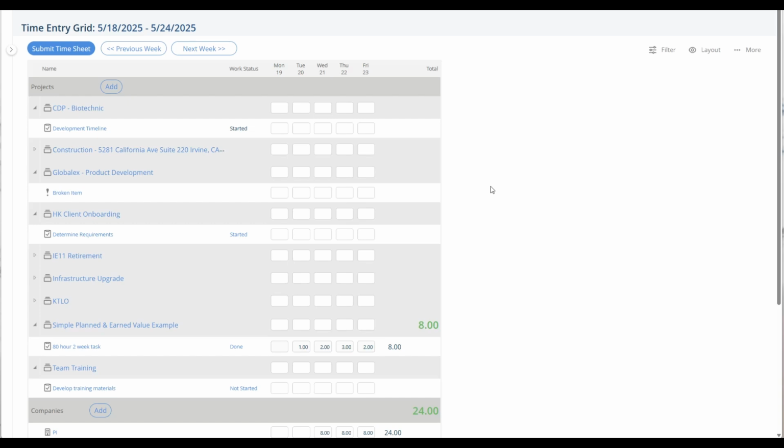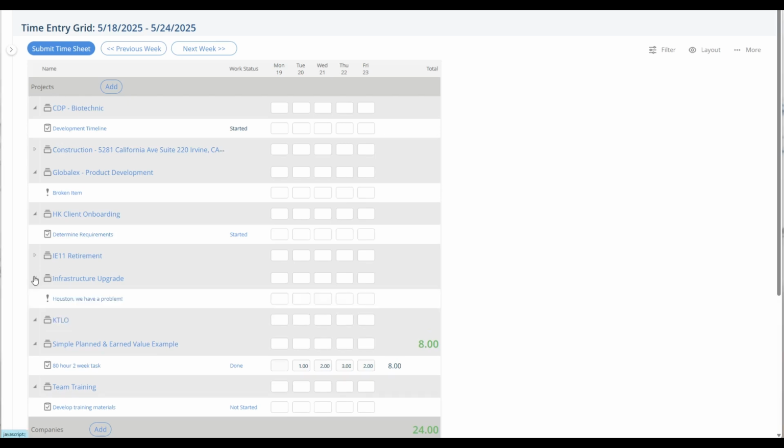This video will walk you through what tasks show up on the time entry grid and why. When looking at the time entry grid, tasks or other items show up for mainly two reasons. The first reason is that the task is assigned to you, whoever you're logged in as. And the second reason is the date of the time entry falls within the date range of the time entry grid that you're looking at, that current week.